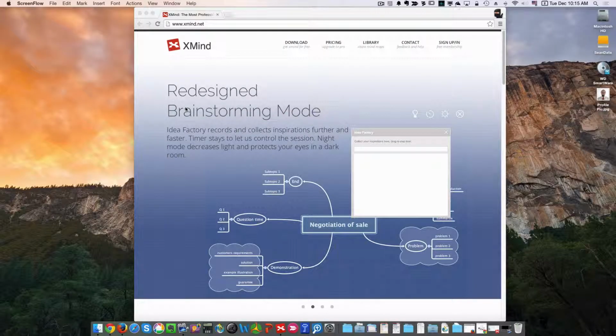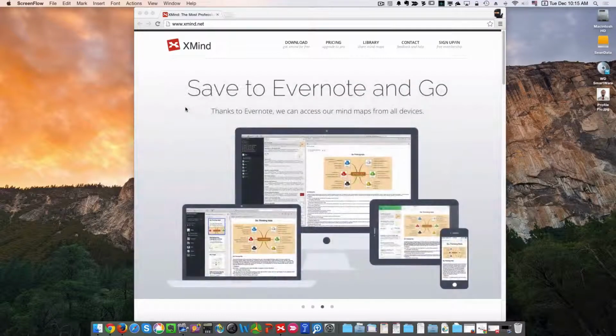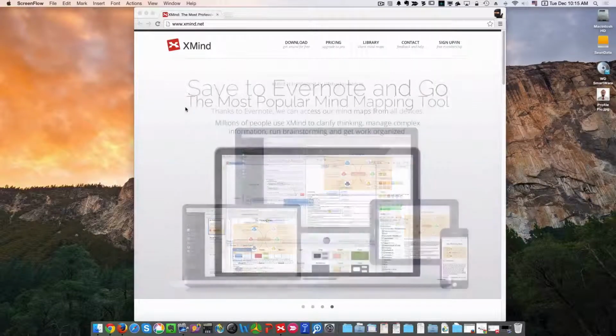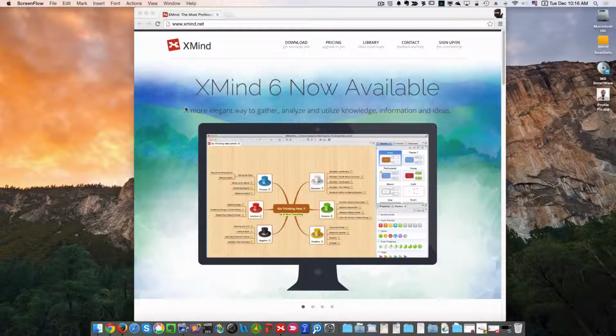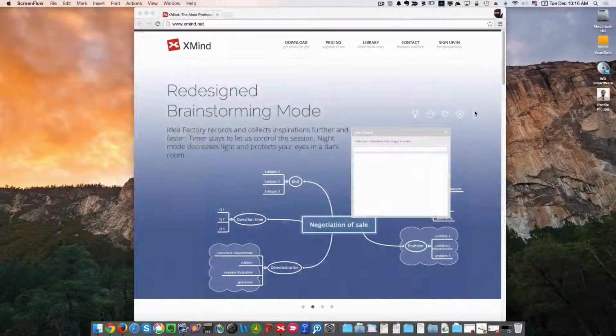Hi guys, so today we're going to talk about XMind. XMind is a mind mapping tool, and since mind mapping is a very frequently used strategy and technique in education, I thought I'd share this with you so that you could use this with your students or use it for yourself as you're going through thinking processes and trying to lay out and structure ideas and see relationships between ideas.